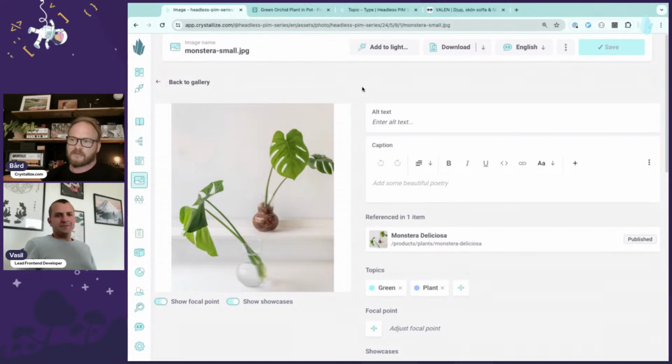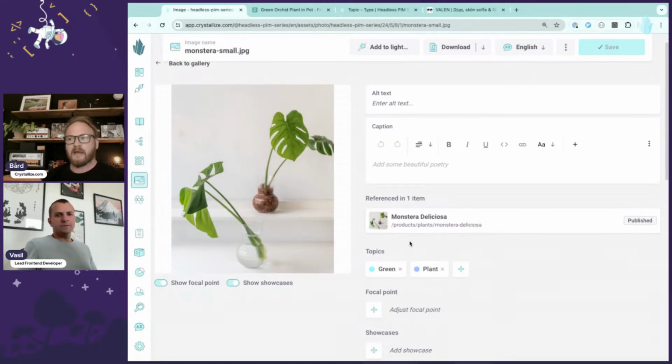And also now, this is kind of using it internally within a product, which we also see here. It's referenced in the Monstera product. So you see which products or items in general are using this image. But if you want to distribute and share, you also have the download capacity here. So maybe you can talk a little bit about that.